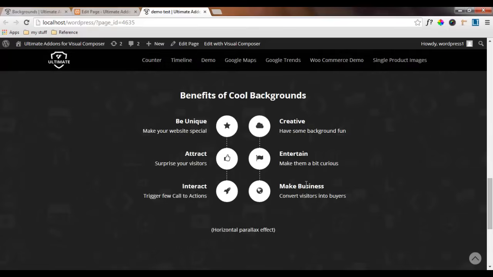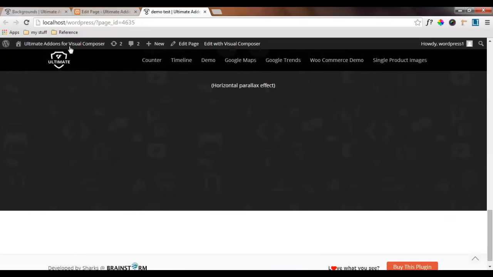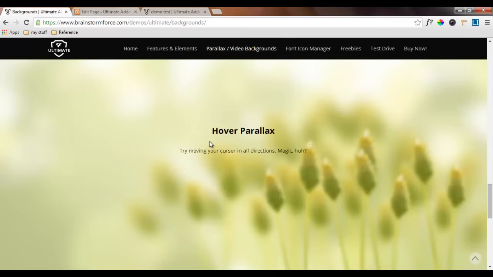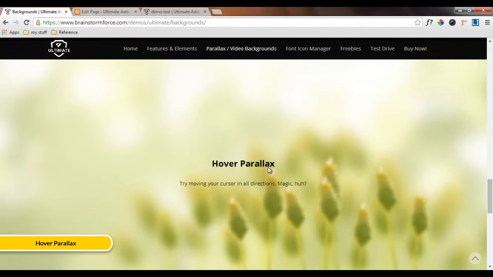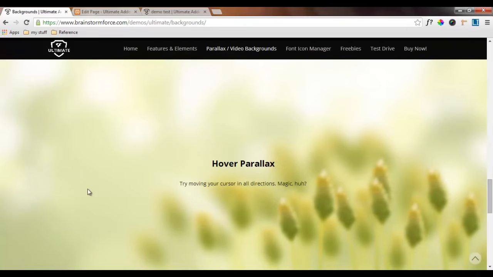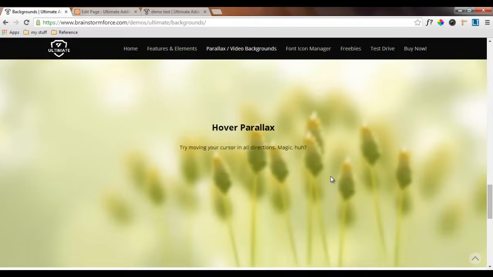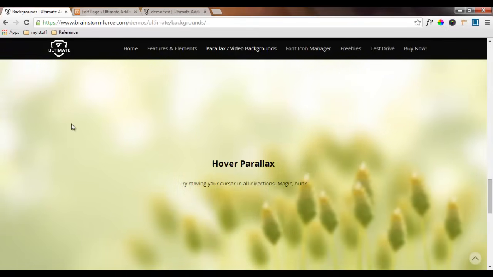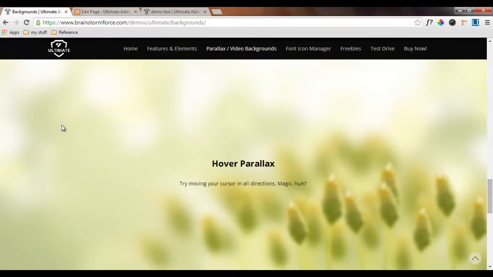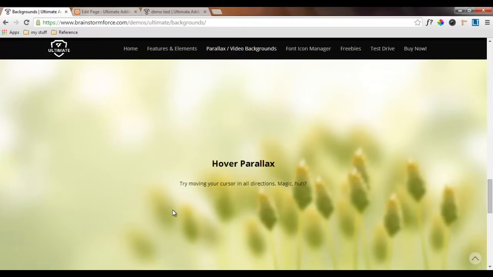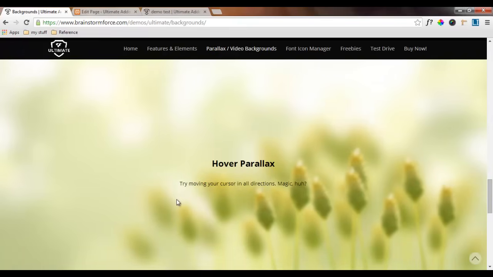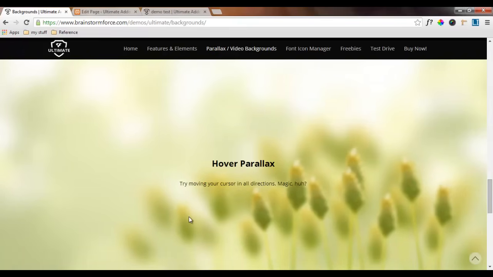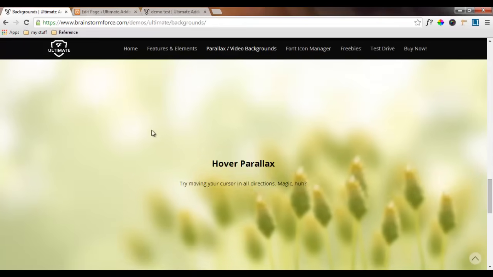And now I'll move towards our next section. Let me show you what we are going into in our next section. So this is our next section. Now this is a hover parallax. Hover parallax basically deals with our mouse movement. It deals with a number of images. Here you can see this is one image, this is the second image, this is the third, and this is the fourth. So it has a number of images we have to deal with. So let's do it, and let me tell you how to do it.